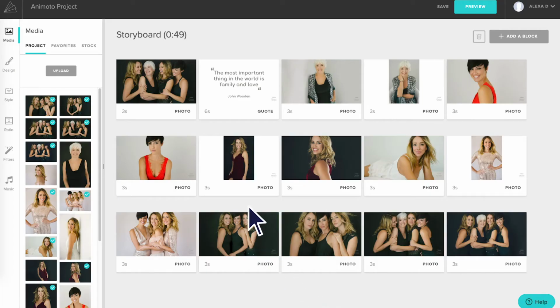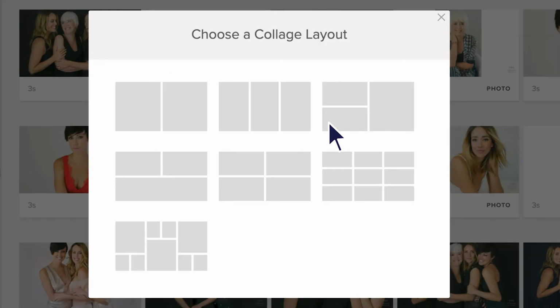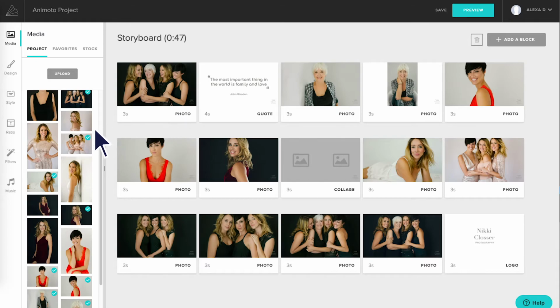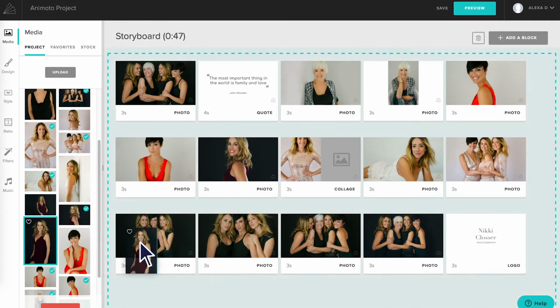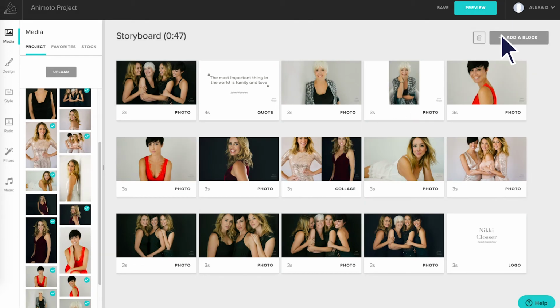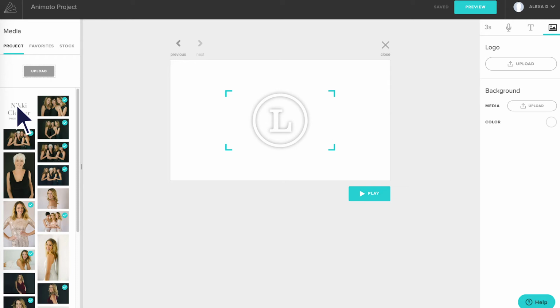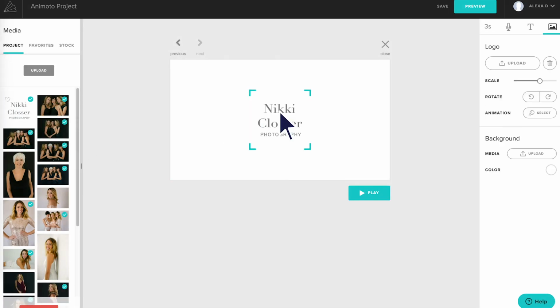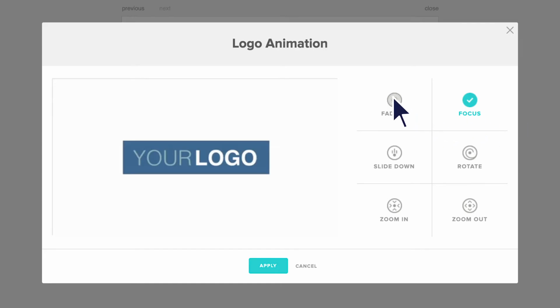So you might have noticed when I uploaded the portrait image, it sits in the middle of the landscape ratio. You can either leave it like that, or you can add a collage block. Now I'm going to add a logo block. And I'll just drag my logo from the media tray right into the block and make that logo just a little bit bigger. And I'll choose one of these animations as well.